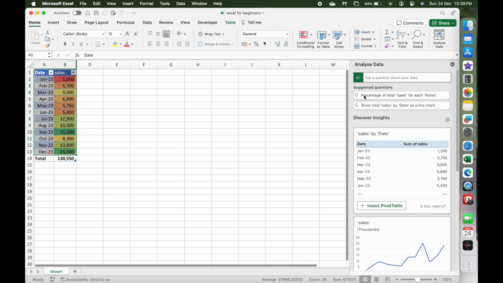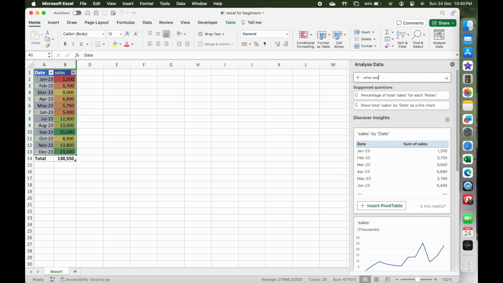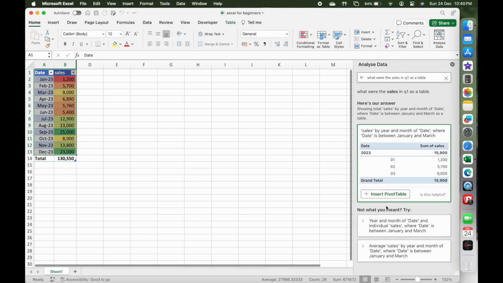It's open here. I can simply ask a question about my data, and Excel will provide back insights. Let's ask what were the total sales in the first quarter, and I want to see that as a table. And right here I can see the sales, and there was 15,900. It makes the analysis look really easy. I don't even need to type in any functions or formulas.